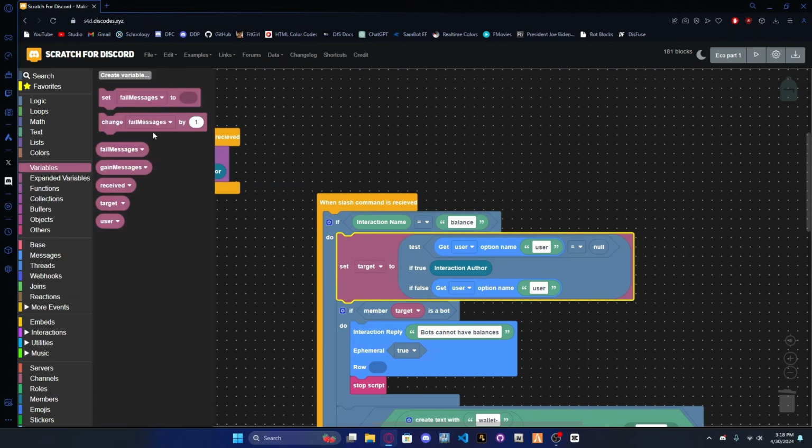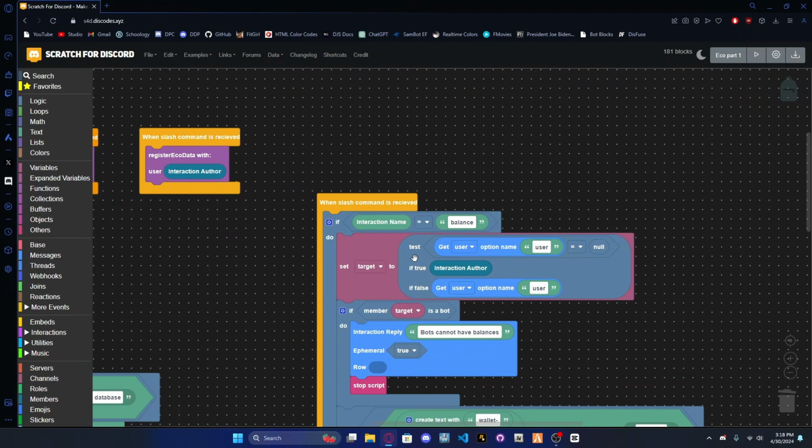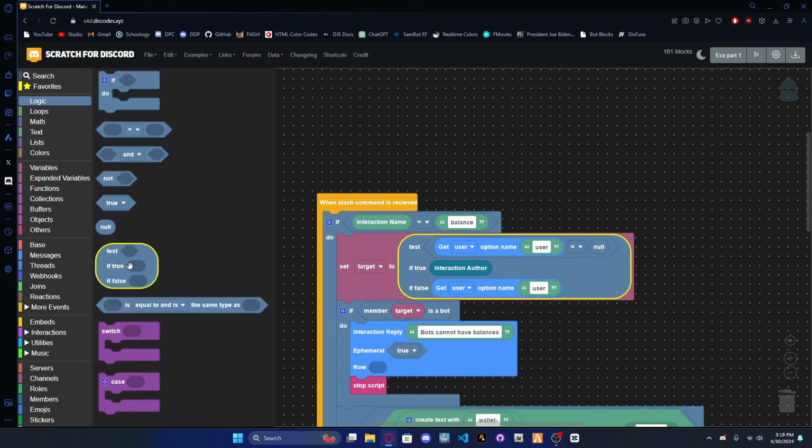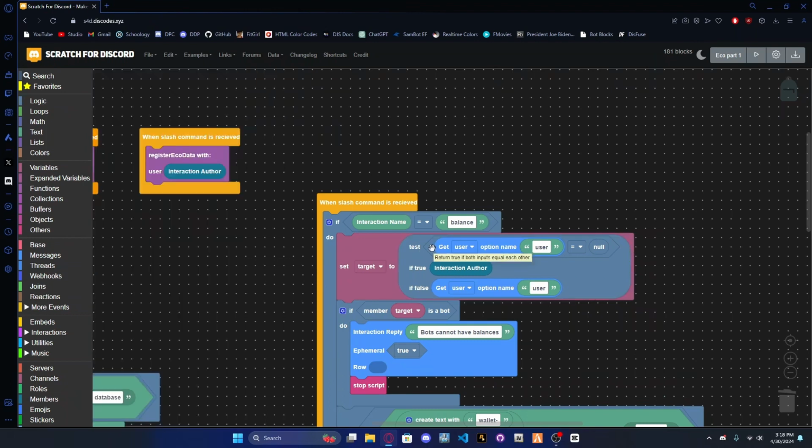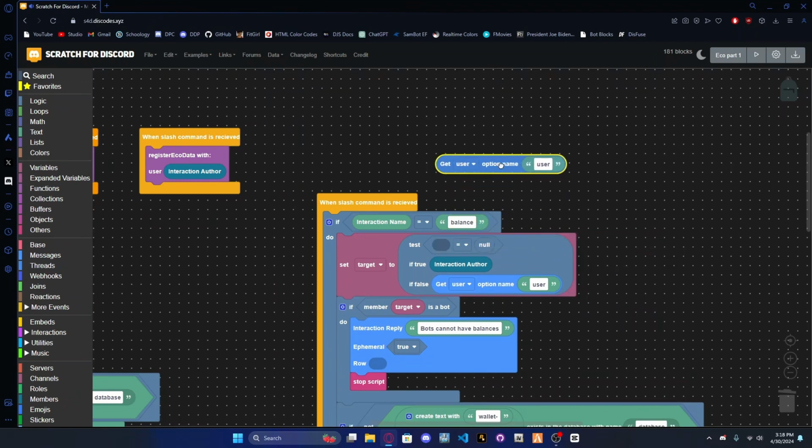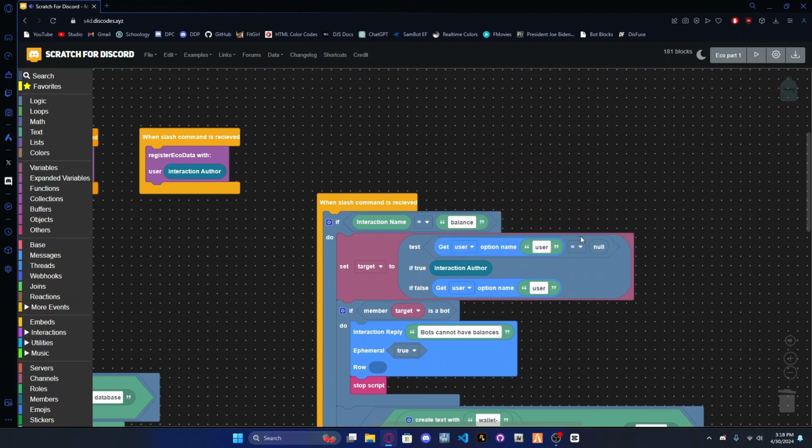So you can go over to variables and create another variable and name it target, and the target variable will store whoever the target of the command is. So this part is a little more advanced. So this block you can get in the logic category, and it's right here. So you test if the option name of user equals null, and this blue block, what this returns is whatever user they pass in. So if they do slash balance and select a user, this is going to return whatever user they selected. And if they didn't select any user, it's going to return null.